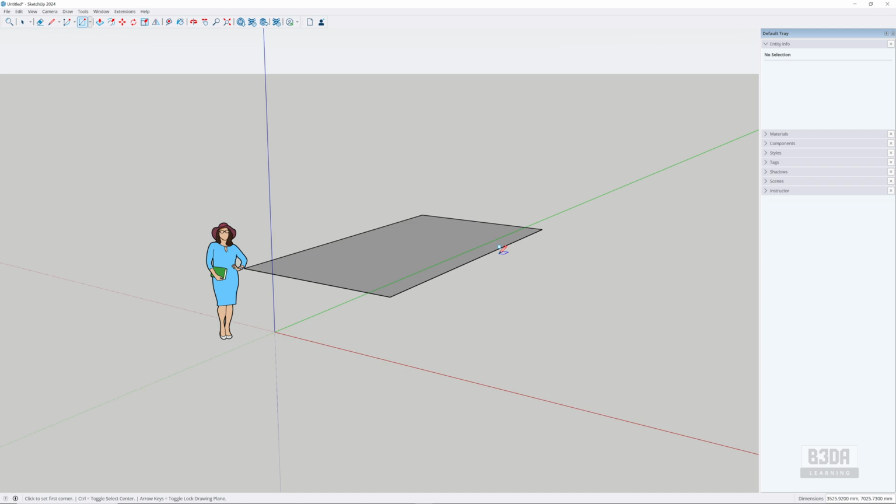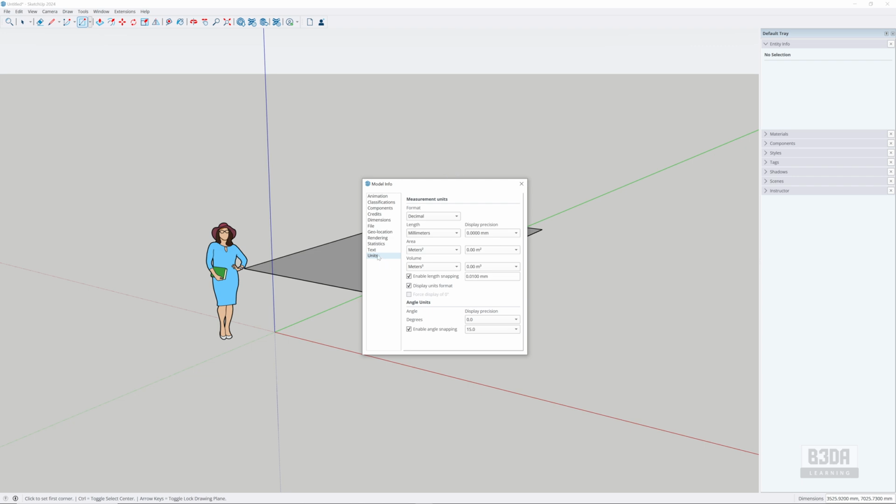This was a simple tutorial just to show you where you can update those units in SketchUp. Again, you have to go into Window, Model Info, and Units. You can make all changes here regarding units and precision on your SketchUp projects.